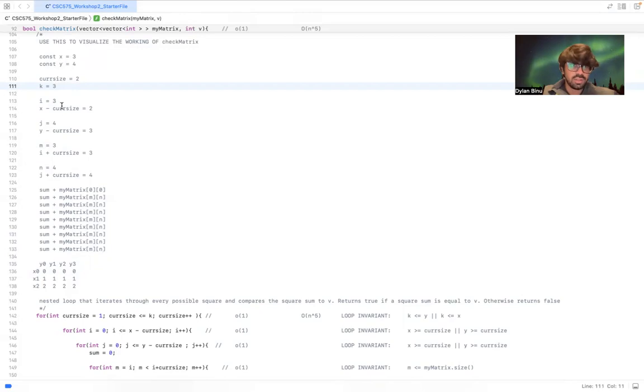So then we go back into the loop. i gets set to 0. x minus current size now is 3 minus 2, so this gets set to 1. j gets set to 0 again. As you can see here, we're just going through a loop structure again. y minus current size is 4 minus 2, which gets set to 2. m now gets set to the value that is in i, which is 0. i plus current size is 0 plus 2, so that gets set to 2. n gets set to the value of j, which is 0. And j plus current size is also 0 plus 2, which is 2.